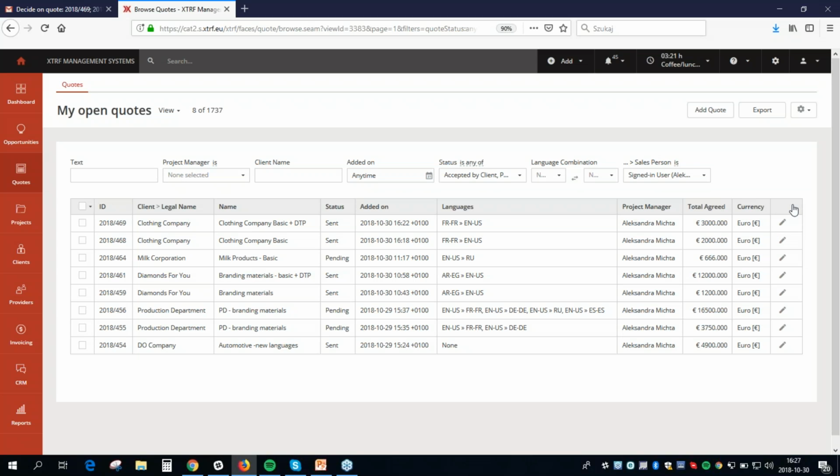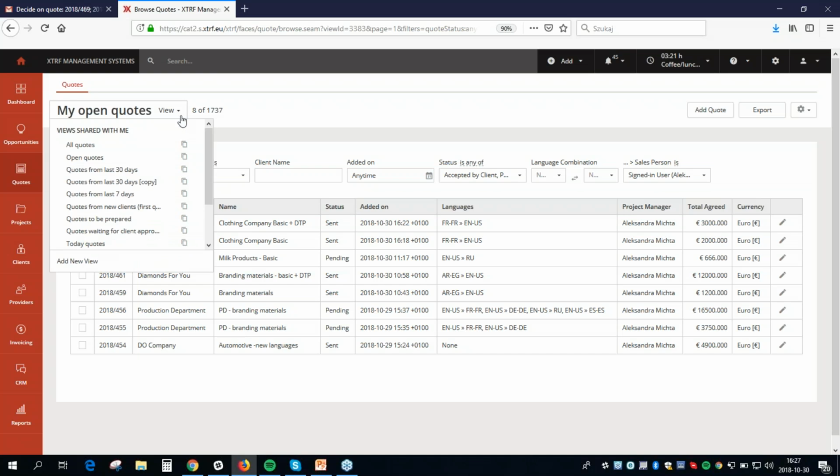But if there is anything that you would like to add here and is somewhere in the client profile or in a quote, it can be added. And as I said, you can choose from different views. So this is an example of my open quotes, but there is also an option to see, for example, quotes waiting for client approval, quotes to be prepared.